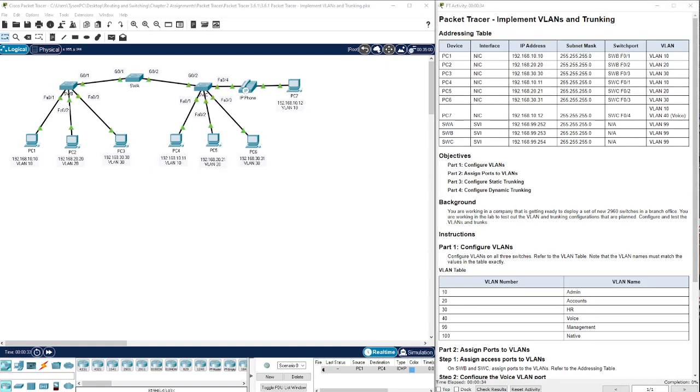In this lab, we are actually going to be covering Packet Tracer 3.6.1, implementing VLANs and trunking. So we're building upon everything we've done previously, and in this, our objective is going to be first configure the VLANs, assign ports to the VLANs, configure static trunking, and then finally configuring dynamic trunking.